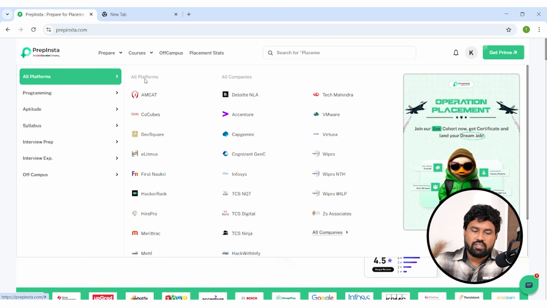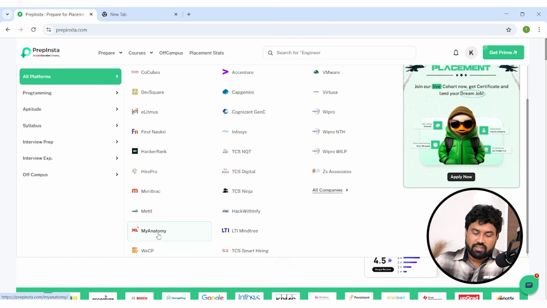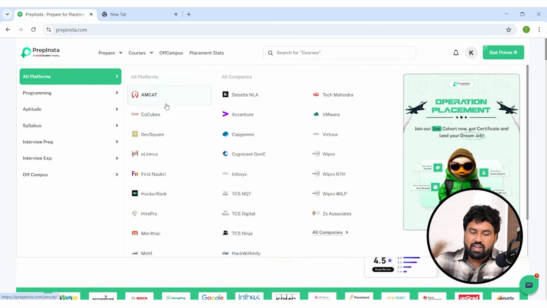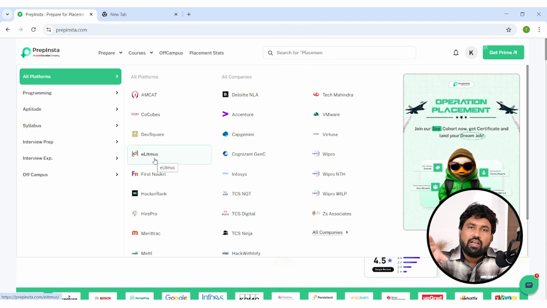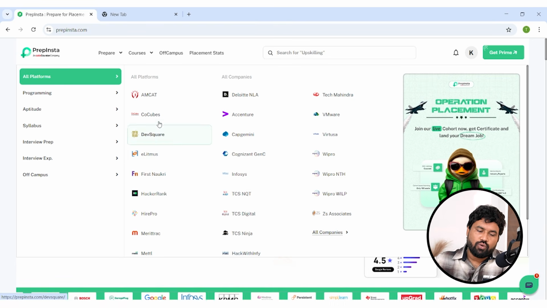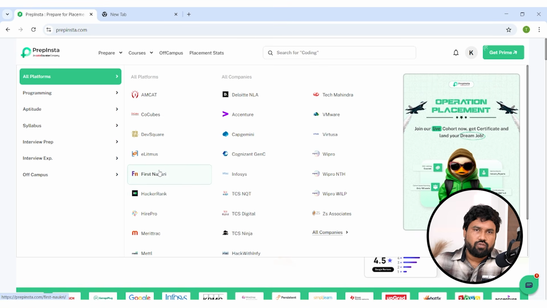In all platforms, you can see all the company specific categories as well as platform categories, for example CoCubes, AMCAT, eLitmus, HackerRank, HirePro, and everything. If you are preparing for any of these examinations or any company specific exam, it depends on these platforms, so you can check them. If you are preparing for any company, you can go to the prepare section, go to all platforms, and navigate to that company.